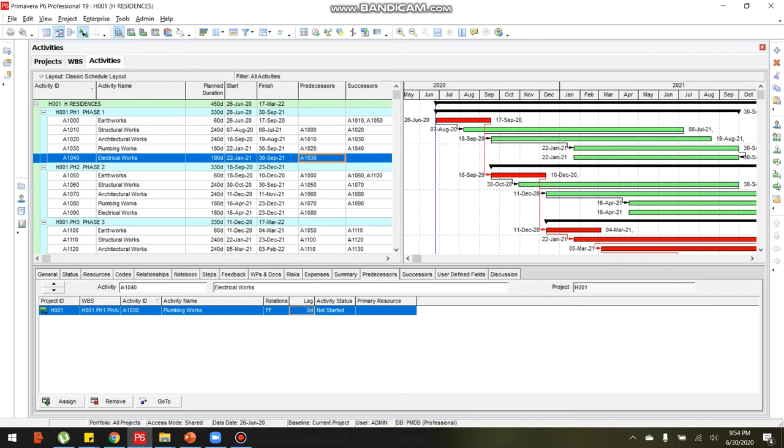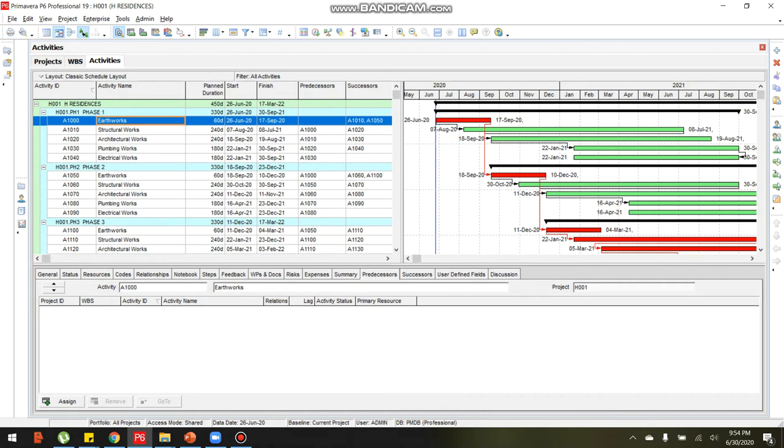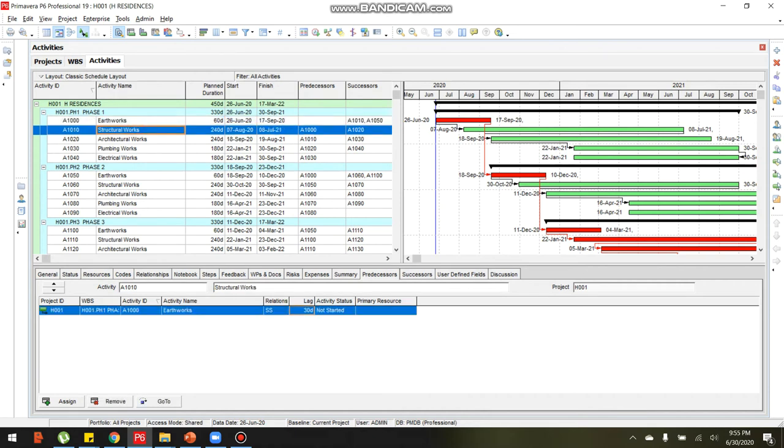For example, earthworks phase 1 and structural works phase 1 have a start-to-start relationship with 30 days lag. You can see in the bar chart the relationship is the start of earthworks and the start of structural works with 30 days lag.